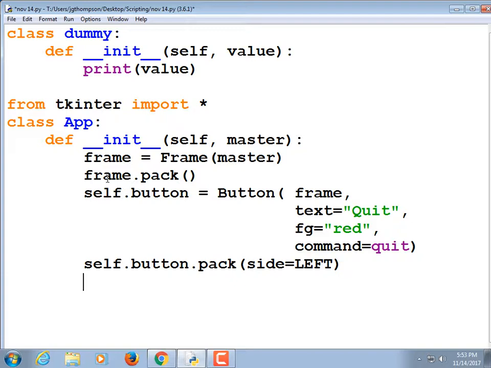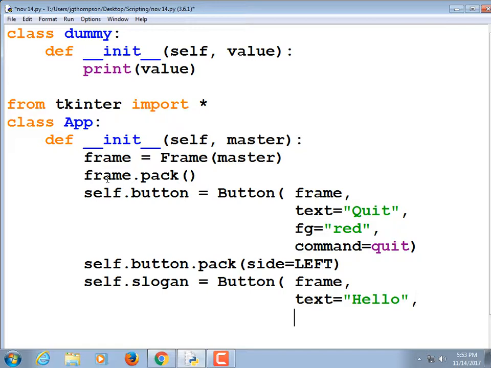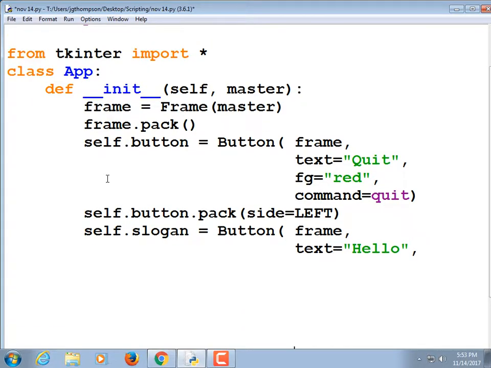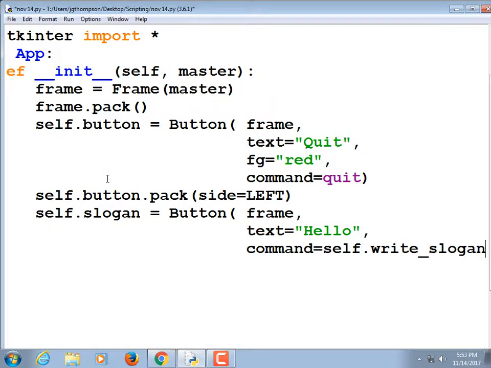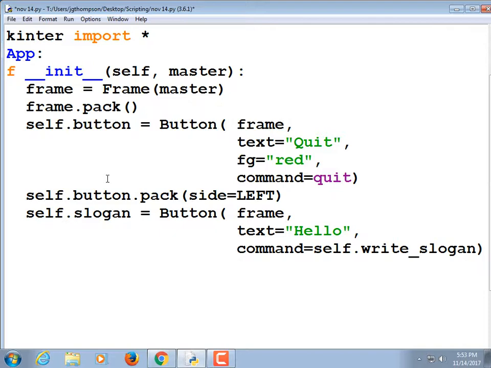Alright, now I'm going to make one more button. self.slogan is equal to Button. Don't know why we called it slogan, but I am following an example. And again, I have to specify the frame that the button is going to go into. I have to specify some text for it. Text goes into quotes. Text equals hello. I'm going to scroll this up a little bit because I know some of y'all can't see. And when we click it, the command that it's going to run is equal to self.write_slogan, which is a function we're going to write. Now we're going to have to pack that button as well.